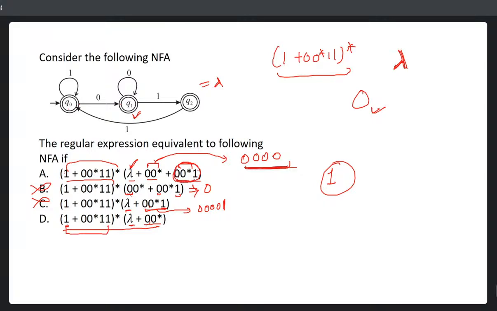So what type of string can be generated by this? Means we consider any number of zeros and a single 1. So this type of string is accepted by the automata. Yes, any number of zeros and a single 1. But this type of string cannot be generated by option D.